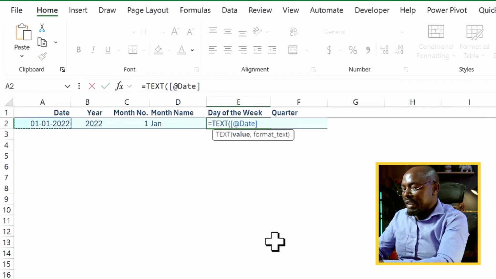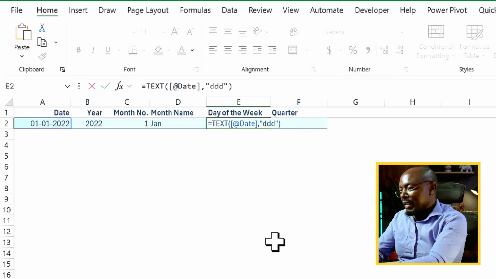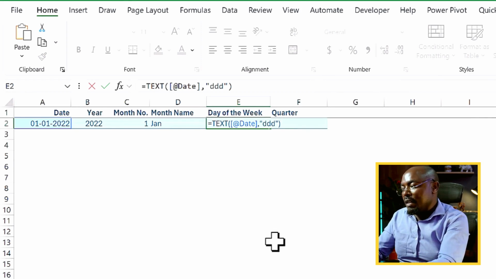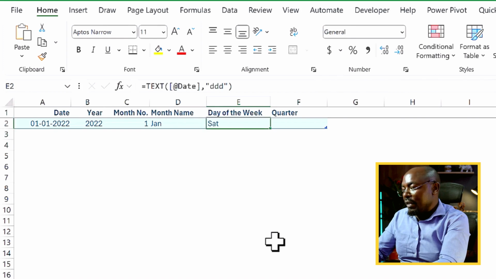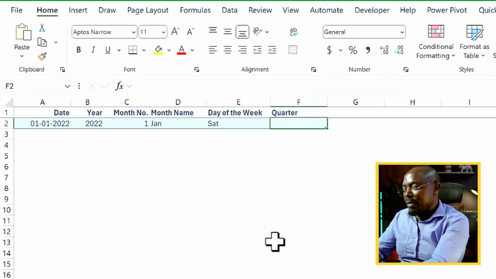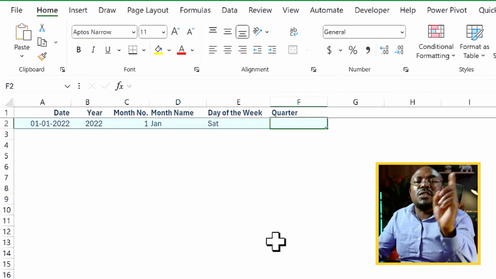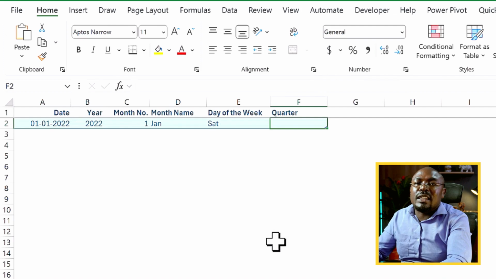Again, the input is the date, put a comma, open double quotes, and put 3 Ds. That tells Excel to return the first 3 letters of the name of the day of the week. So in this case, that was a Saturday. For the quarter, we need a formula, and there are many ways you can do a quarter. I have done this video here that you can reference and check how you can create quarters in Excel.